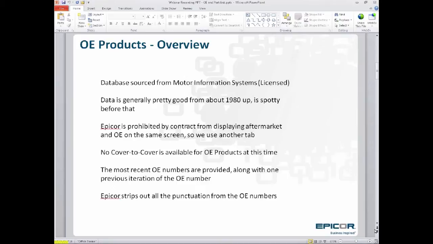The most recent OE numbers are provided, along with one previous iteration of the OE number. This is sort of important because for anybody that knows OE numbers, they get superseded pretty regularly. So it's important to know that what Motors delivers to us in this database is the most recent OE number available. We have one previous iteration of the OE part number they also send us, and we have put that in our interchange product.